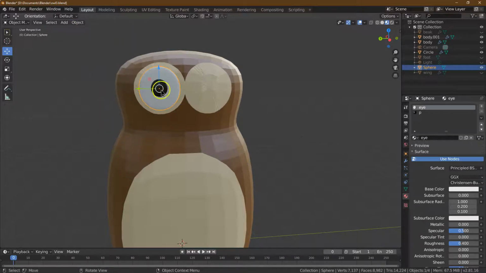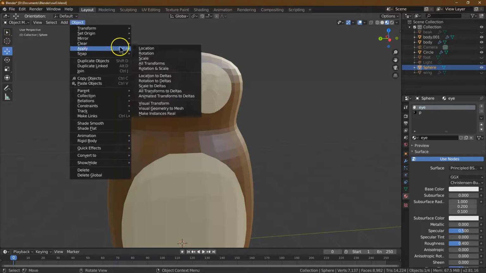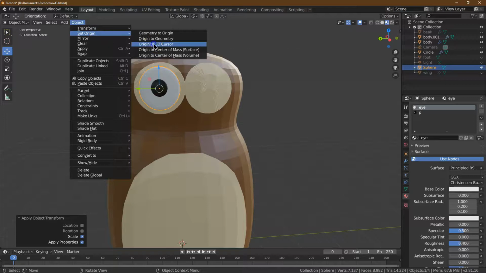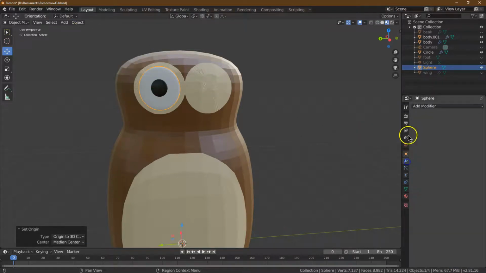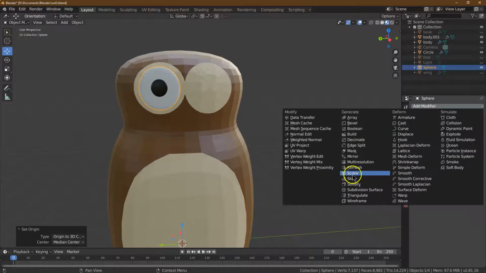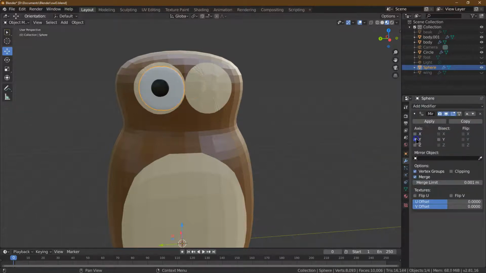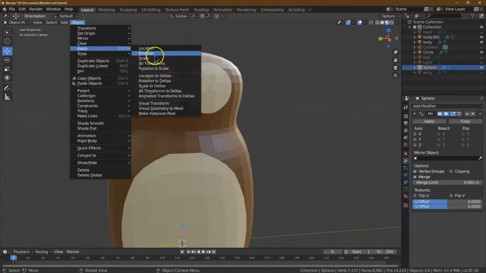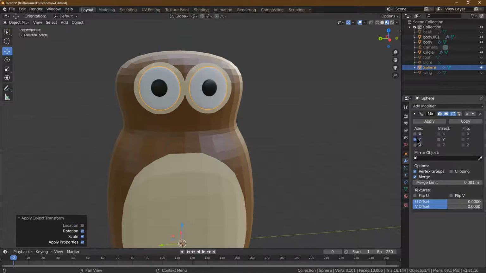Now you need to make sure that you already colored them, otherwise that will mess a bunch of stuff up. I'm gonna do object apply scale. And I'm gonna do set origin to 3D cursor. And then I'm gonna use a mirror modifier. X, no, Y, yes. There we go. I forgot to apply rotation, I think. There we are, and now we have 2 eyes.